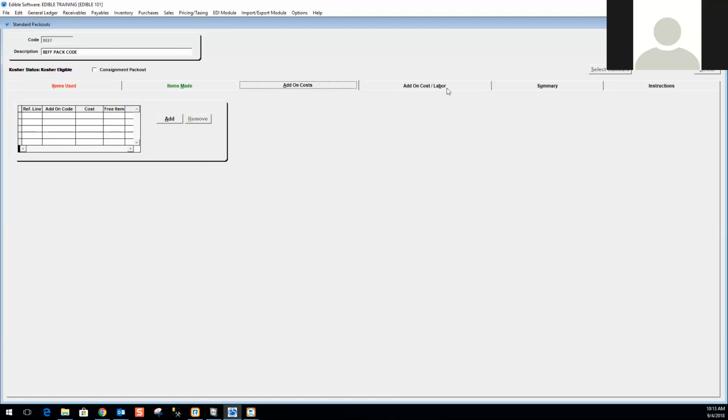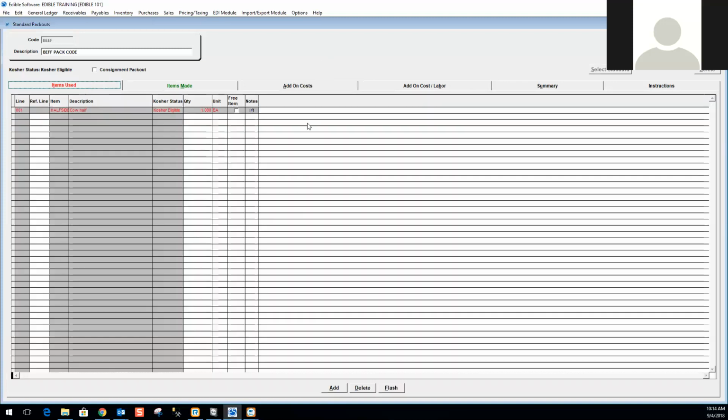It works very similarly to labor. However, here we already have our add-on code selected, so we don't have to choose that or the account. We simply choose the code, choose the reference line and the cost, and whether it's a free item or not. But again, that is up to you whether or not you want to use that. If you are planning on using a separate, outside service to perform this pack out, then you will not want to use the add-on cost.